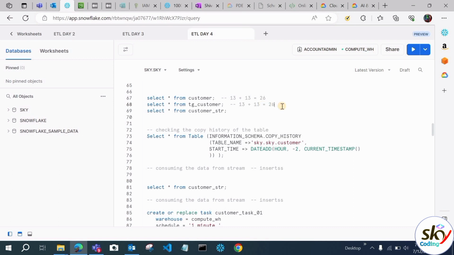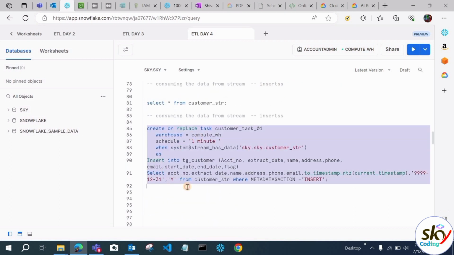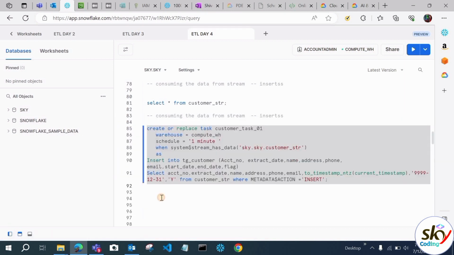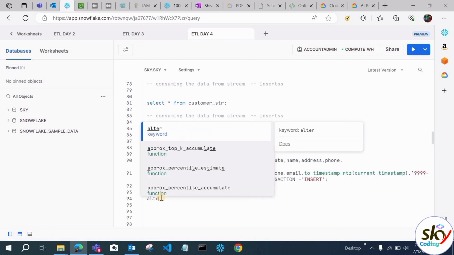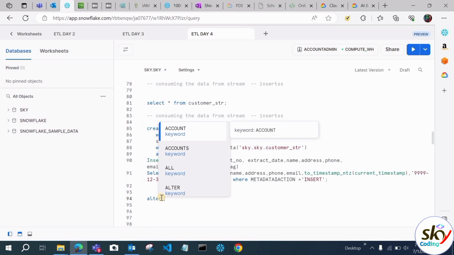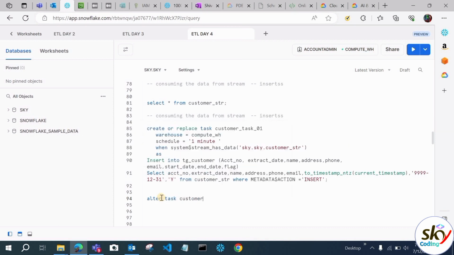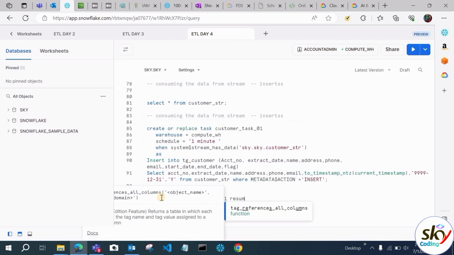Here all things will go automatically because we have just scheduled this task. Okay, I have not scheduled this task yet, right? So let's schedule this task first, then we will resume this task. So the task is created, and now resume this task, because by default whenever you create any task, it is moved to the suspended state. Alter task, and the task name is customer_task_01, and resume this task.